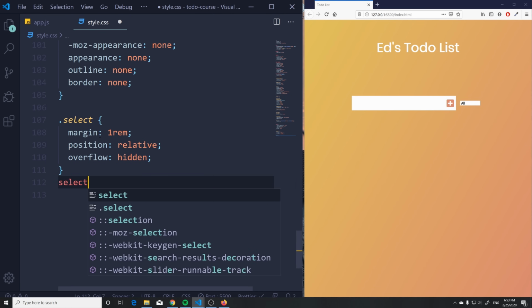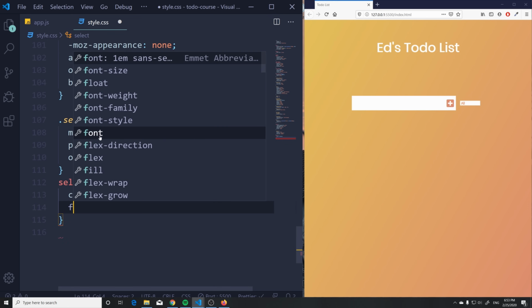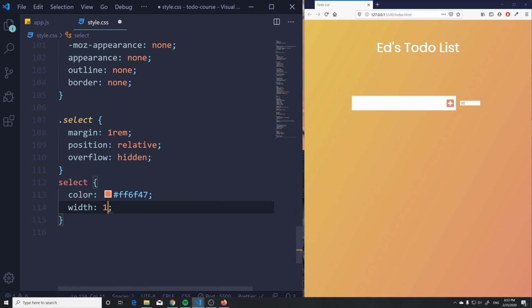All right, next we're gonna get the select. We're gonna add a color to this of F, this one that we used. There we go. Let's add a width to it. Let's do 10rem. Okay, cursor is going to be pointer, and that's good.